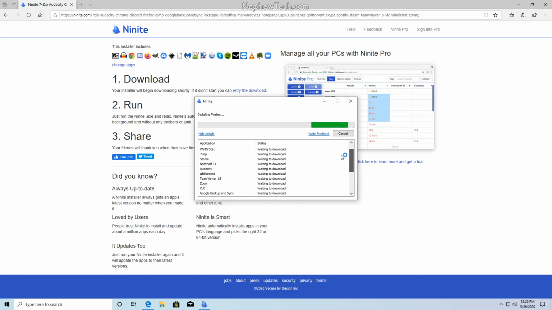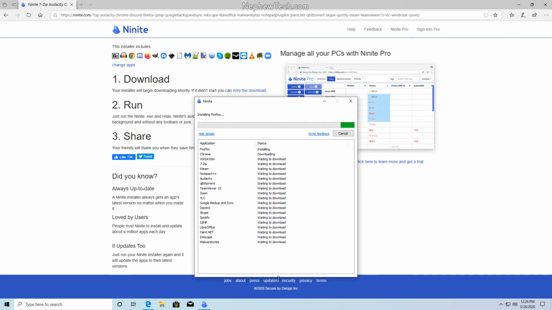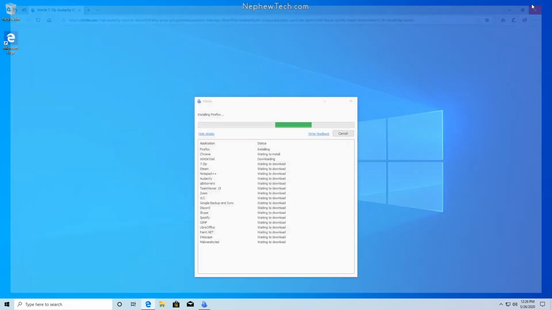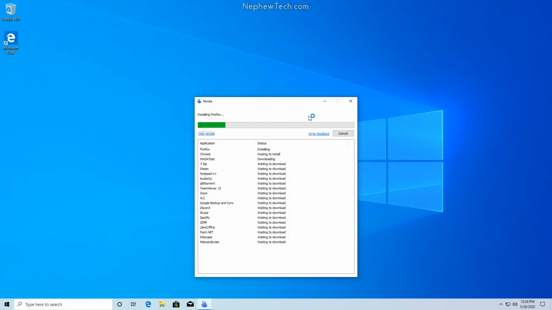Here's the entire list of programs, and we can see the status of each program. And it will automatically download and install the latest version of all of these programs. This is again a great tool for when setting up a new computer inside of Windows 10.